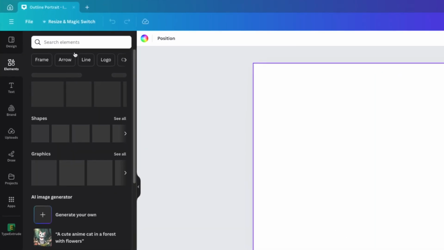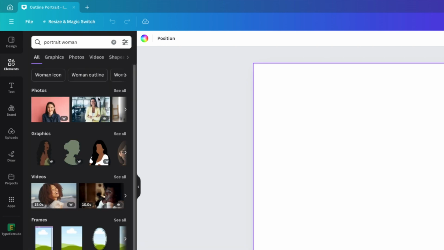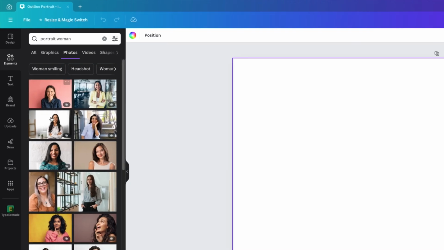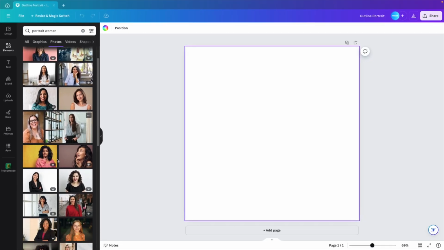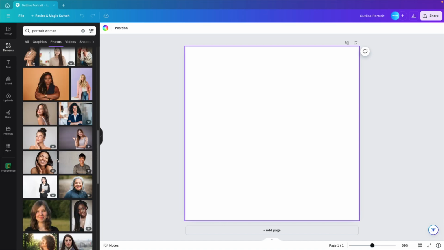So let's go to Elements and look for Portrait Woman. Go to the Pictures tab or Photos, see all. And here we have a whole bunch of images that we could use. So we can use any of those. Let's see if we can find a nice one that we want to use.